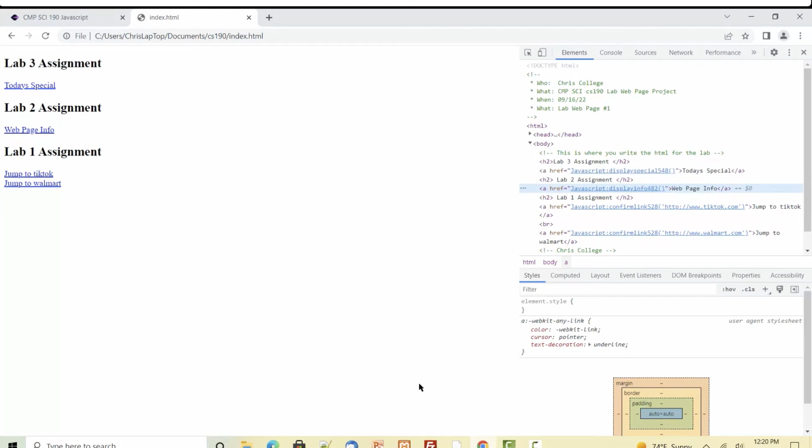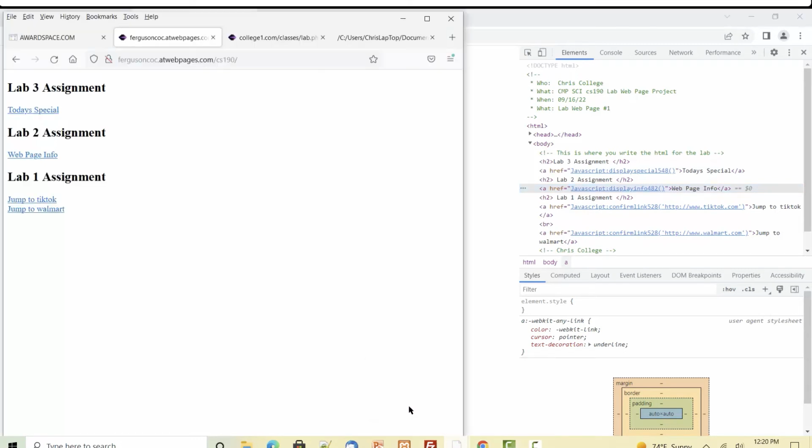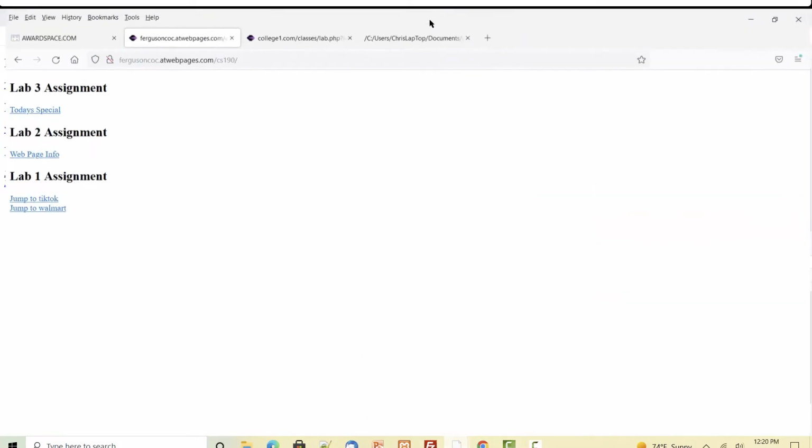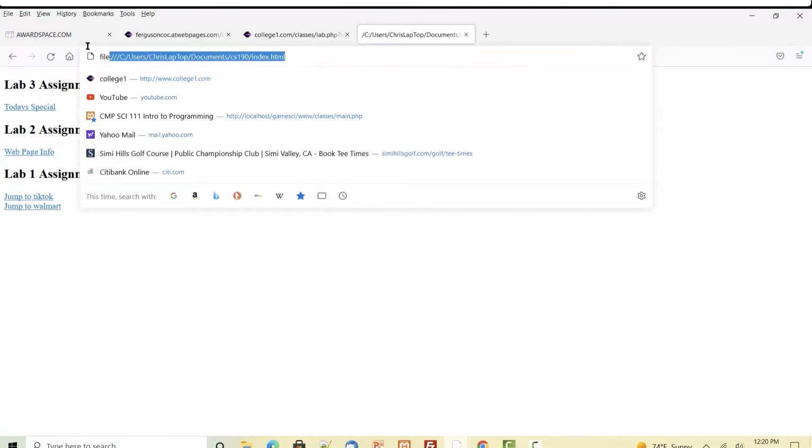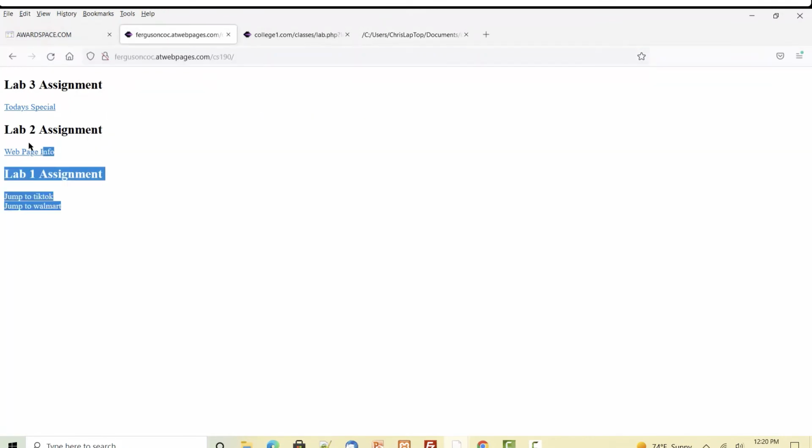So the inspect is good for debugging the HTML side more so than the JavaScript side. And sometimes that's where the errors are. They're on the HTML side, not the JavaScript side. So debugging is an important thing. We have to figure out what's wrong with the HTML. We have to figure out what's wrong with the JavaScript.